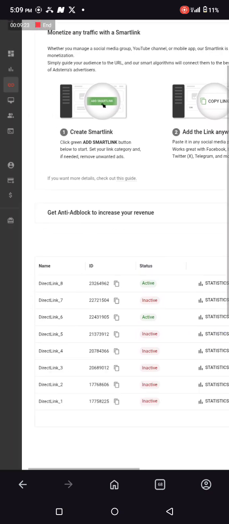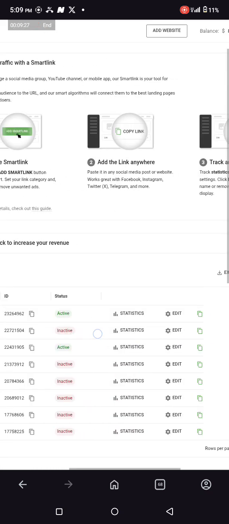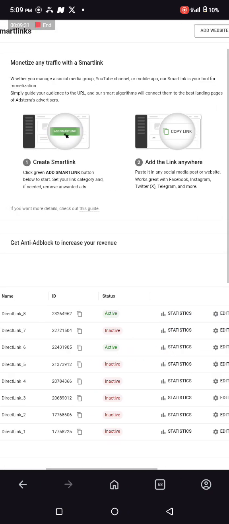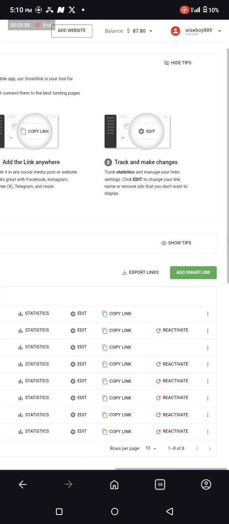So as you can see, the new smart link just added now is still pending. Okay, you can see pending. So within a few minutes, it will become live. Let me go ahead and show you other things. The next page, you see, from the menu side, is the website.